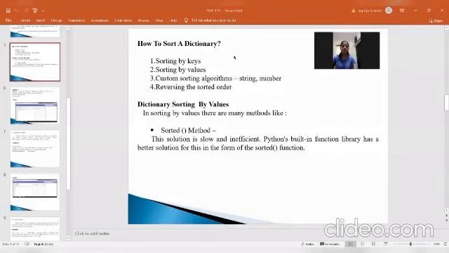My name is Rani Rajendra Sutar. My project topic is a program to sort a dictionary by value, under the guidance of Professor Kutte ma'am and Professor Jadhav ma'am. I will explain the remaining part of the project: how to sort a dictionary using keys, values, and reversing the sorted order. We are using sort dictionary using values.